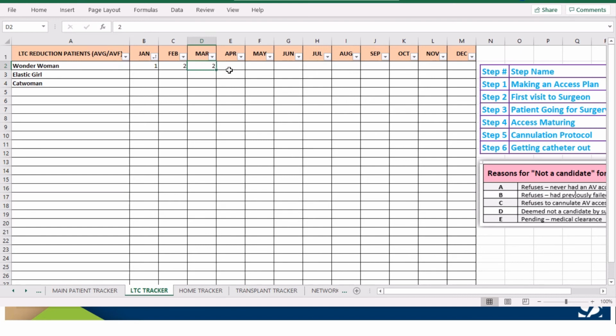At any given point, if as you track the patient is deemed not a candidate, you can enter a reason code. And if you note, each tracker will have the steps and the reasons for not being a candidate.